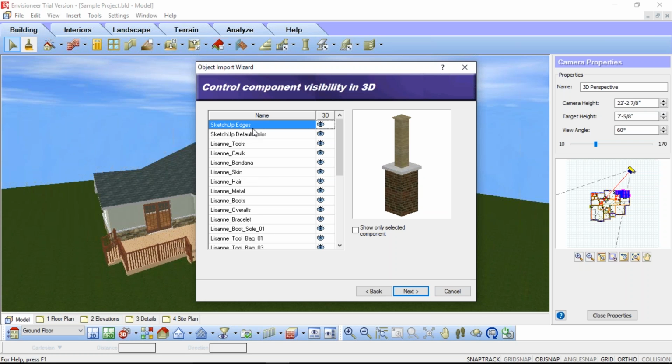I didn't actually clean this out. It would have been nice to clean it out so that we only had the 3 materials to be able to change in Envisioneer: the brick base, the concrete cap, and the wood. But you do have the option here to actually close the eyeballs. Anything that's not visible or that you don't want to be visible, you can take and adjust your SketchUp file here with this as well.